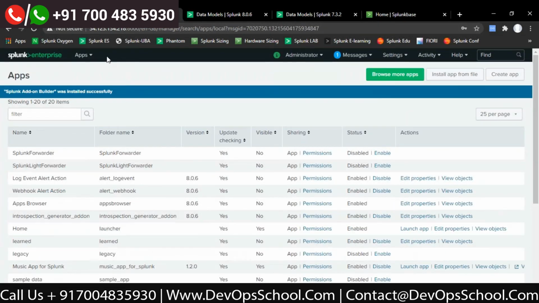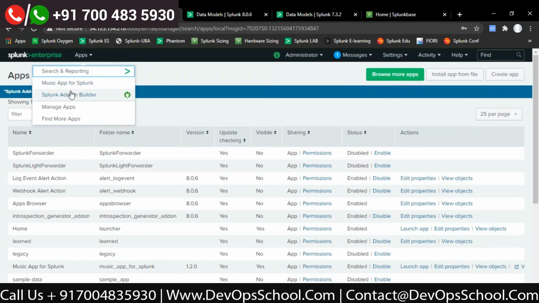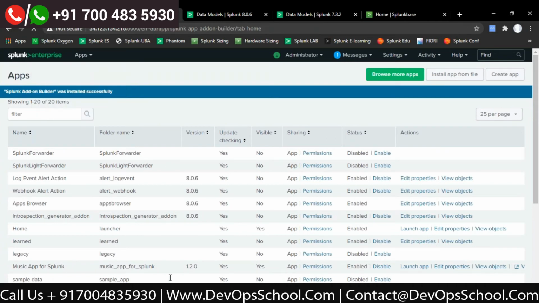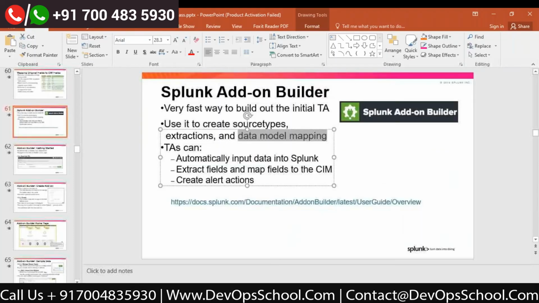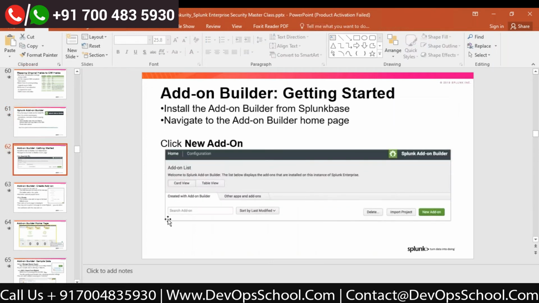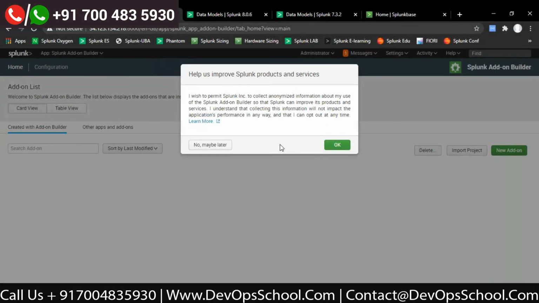So now we can go to Splunk Add-on Builder. What it will do is try to normalize the data across a new data source that you have. It will automatically input the data into Splunk, extract fields, map fields to the CIM, and it can create some action alerts. So let me go to this.